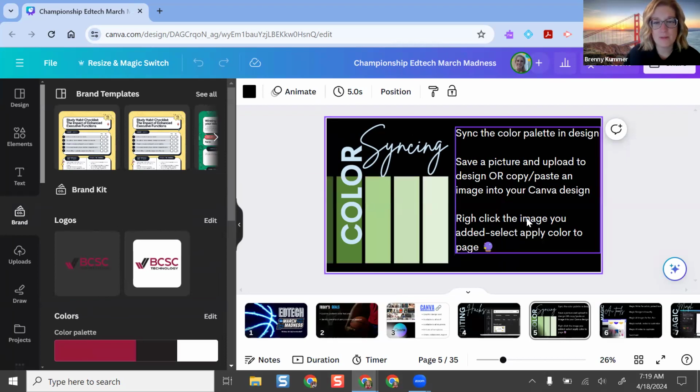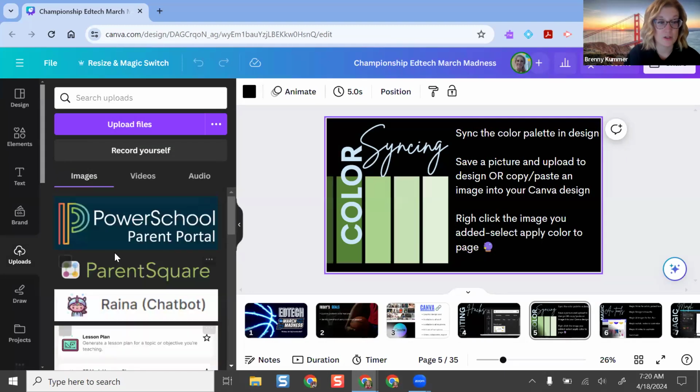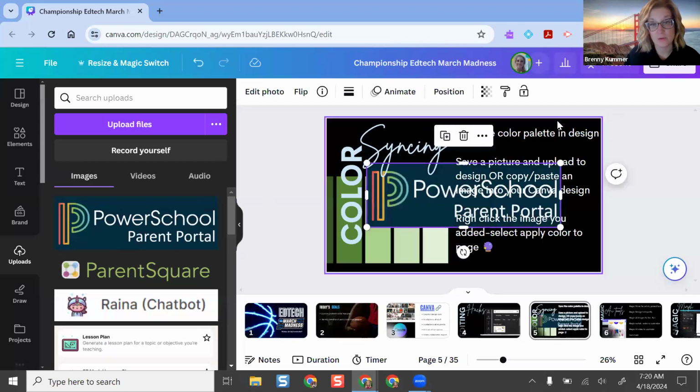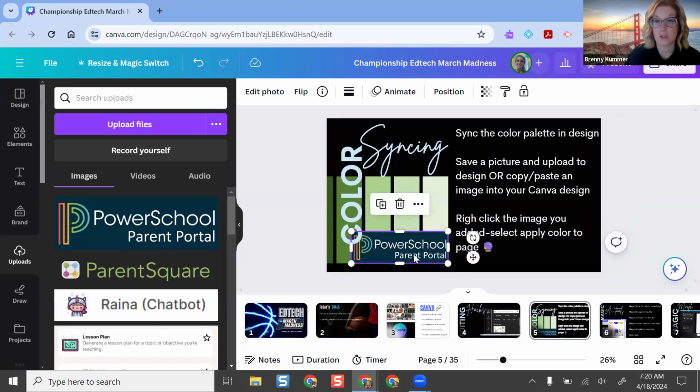But there are times where maybe I like colors, but I don't want it to necessarily be my brand template. So what I can do is drag and drop, put a picture on my screen if I want that to be on my color palette. So I can come over here, and I was actually just making some guides yesterday for PowerSchool and Parent Portal. Like if I want this PowerSchool Parent Portal logo and color to be on my screen, it's super easy to do.